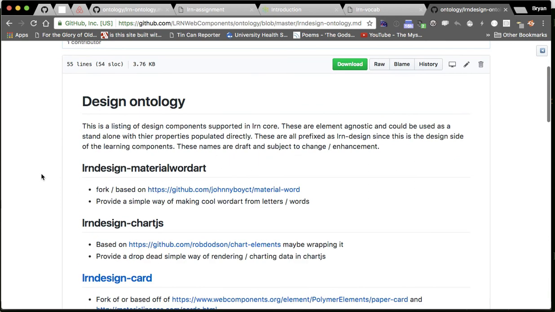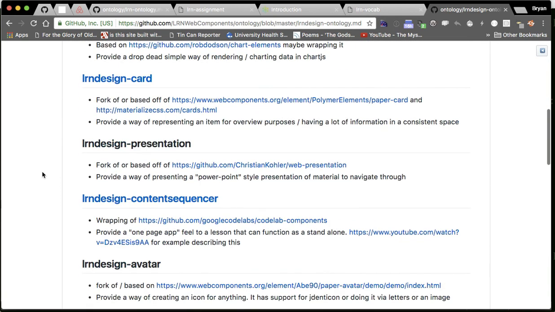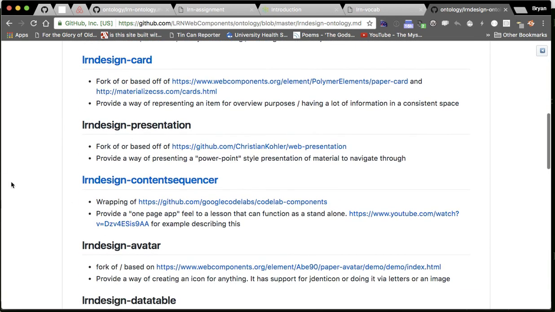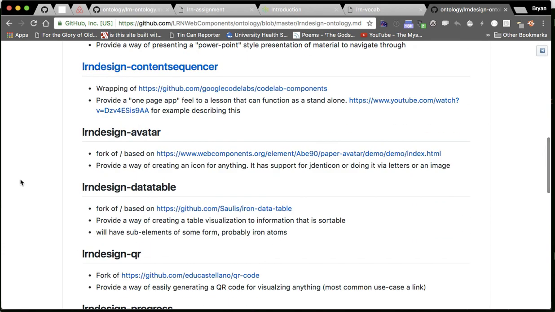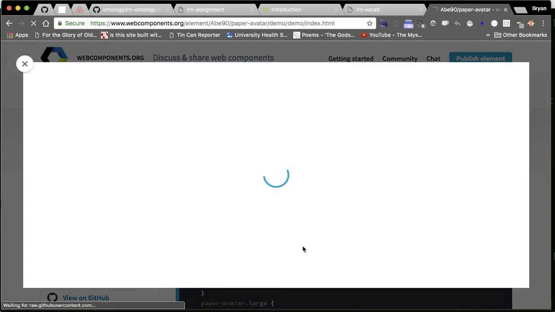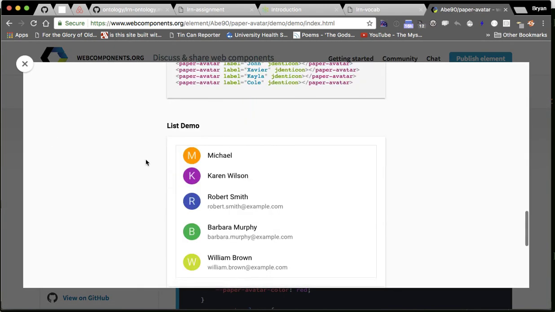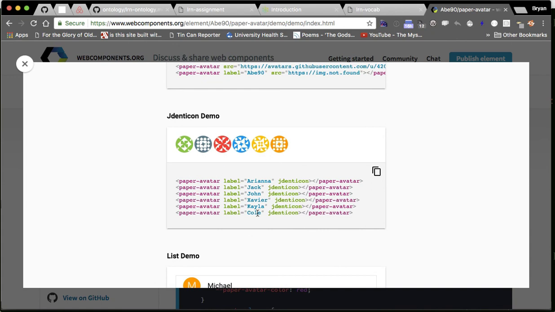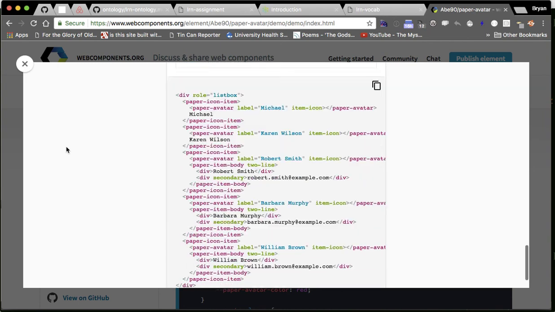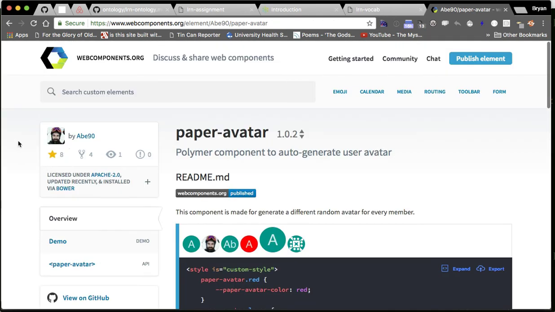Again, I encourage you to check out LRNWebComponents on GitHub. We have some of these items built out, some of them in the planning phase, and some of them in the, hey, this is neat phase, like in this case, paper avatar. Hey, we need avatars, so let's check out what they're doing with it, right? So this might be an element that wraps paper avatar so that we can ratchet down some of the options.